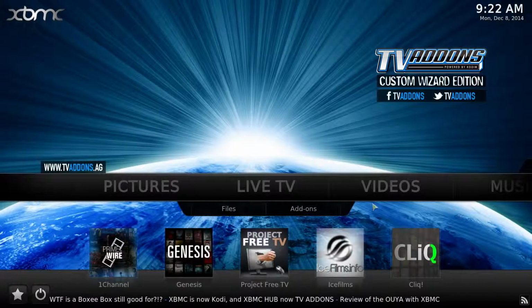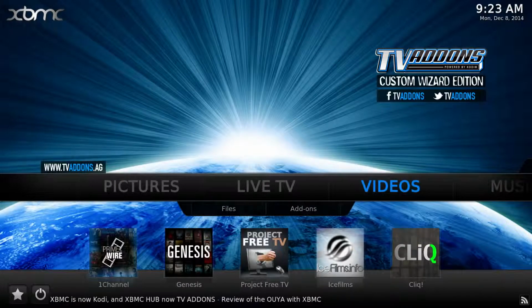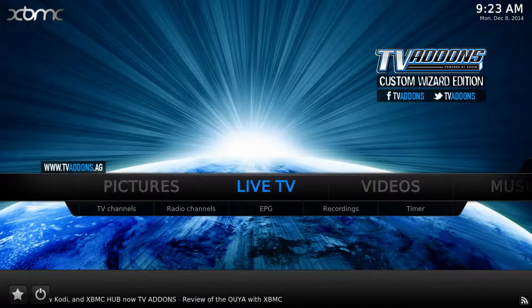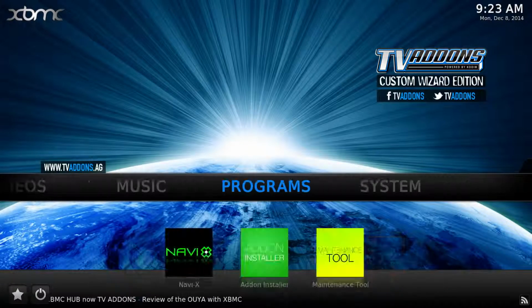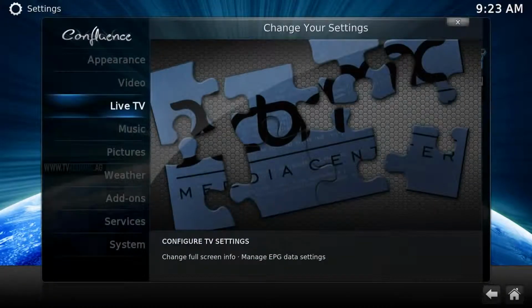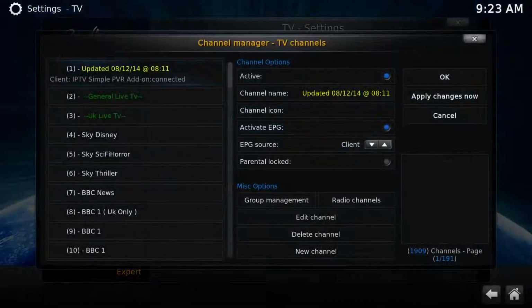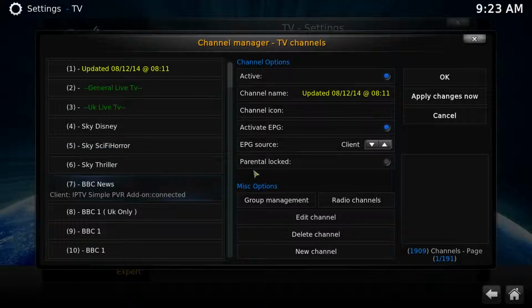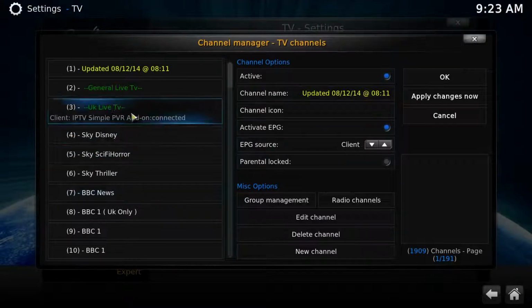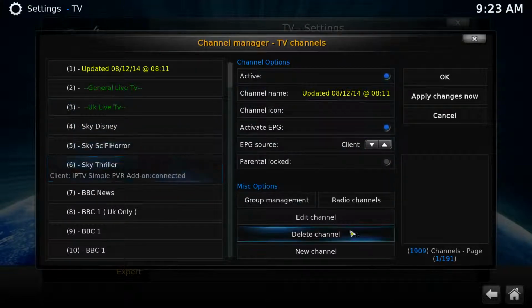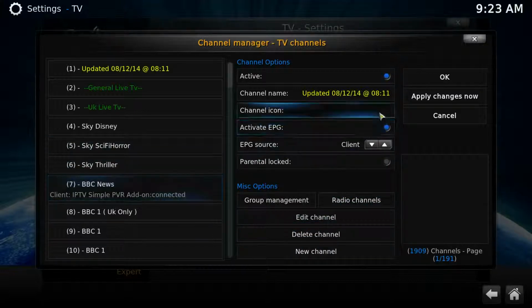But if you want only a little bit of those channels for yourself, for example only the Russian ones or only the English ones, then you go into System, then Live TV and Channel Manager. This is a very good tool that XBMC has. You can select which ones you want, hide them, disable them, delete them, or create your own list from this.